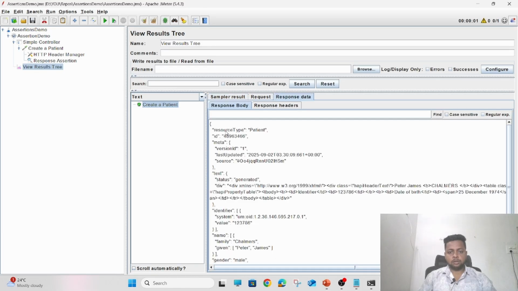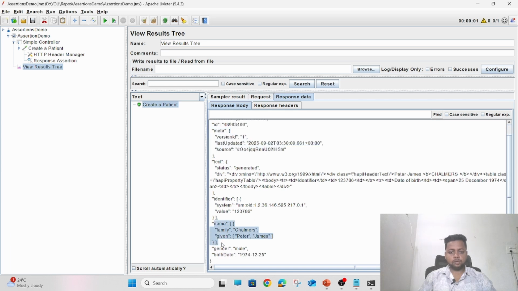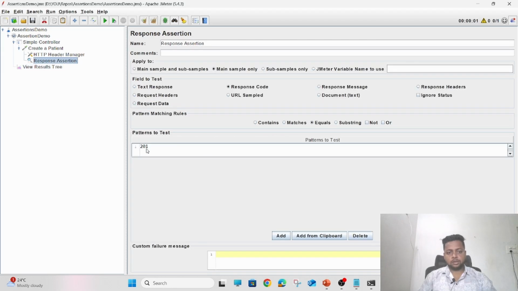data as well. The resource type is patient, ID is this. We have the name of the patient as family name is Chalmers, given name is Peter James. The same data is inserted into the database. So this way we have made use of the response assertion. The response assertion helps us in checking whether we have received a correct response or not.